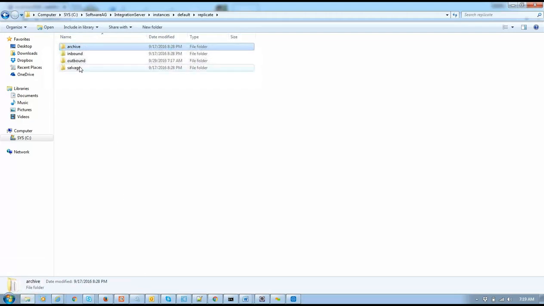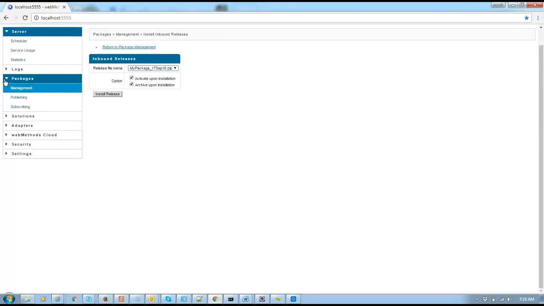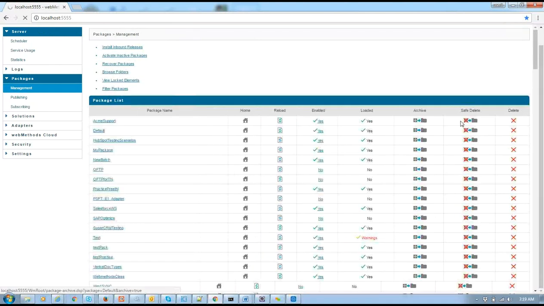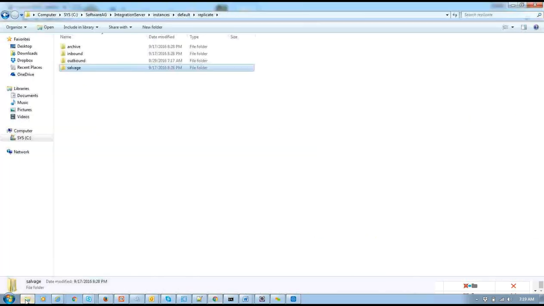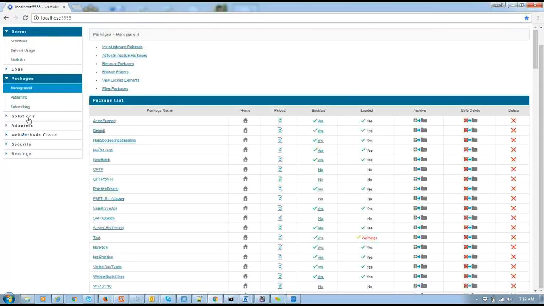And then if you do the safe delete from the package deletion, we have the safe delete option. If you do the safe delete, it will go to the salvage folder. Okay, that's up to package management. We'll go to the solutions.